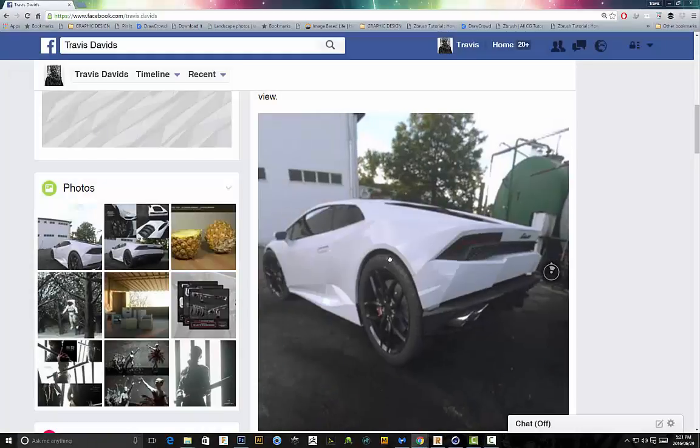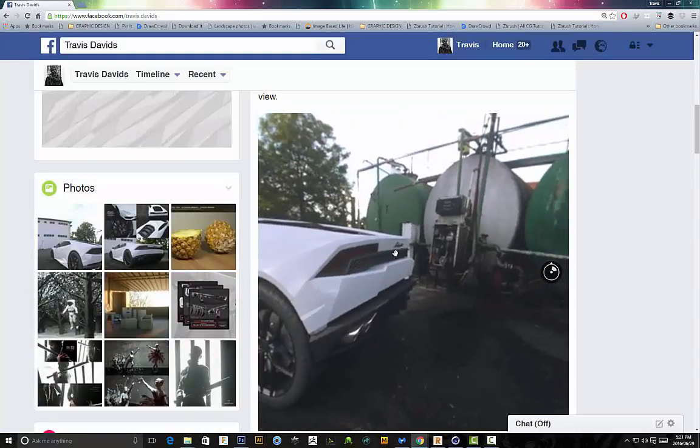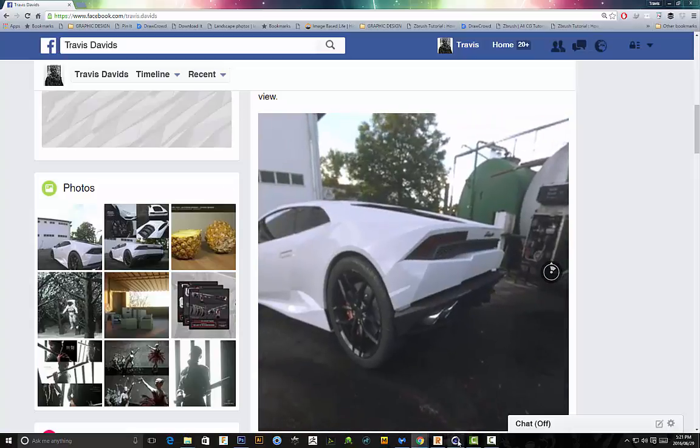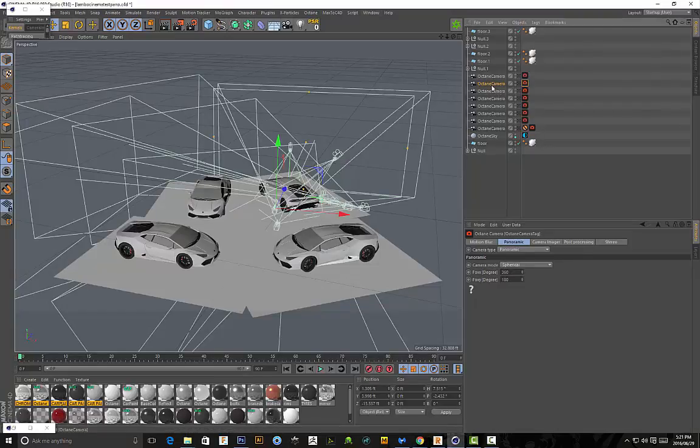Alright guys, so as I said, we'll need a panoramic image in order for this feature to work on Facebook. So I'm using Cinema 4D and the Octane render plugin. And the reason why I'm using Octane render is because when you create an Octane camera, we can basically change the camera type to panoramic. And that's basically all that you guys need to do.